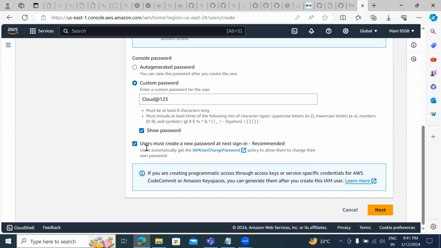And what is this? User must create a new password at next sign-on. For security purposes, the user may assume I know the password, right? To avoid that kind of thing, I'm saying the user must create a new password. Once he logs in for the first time, the user needs to change that password.